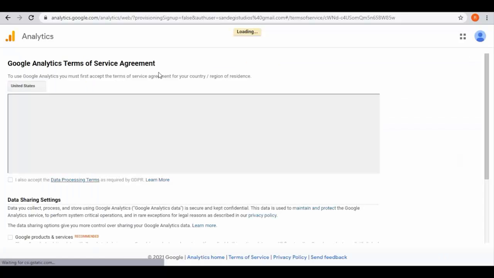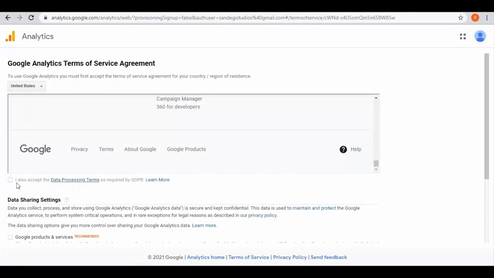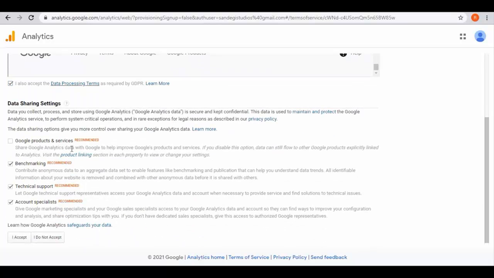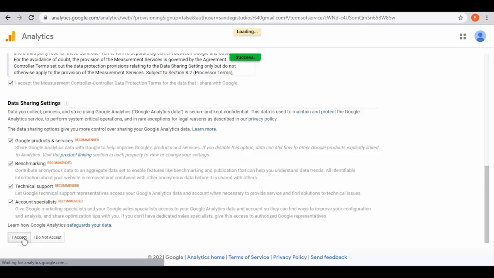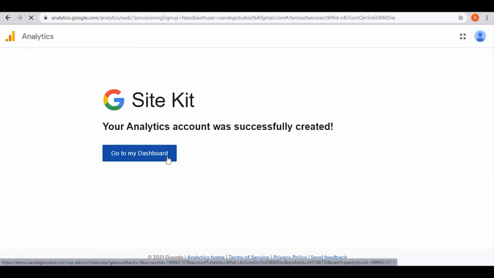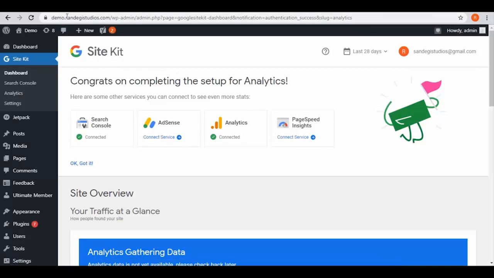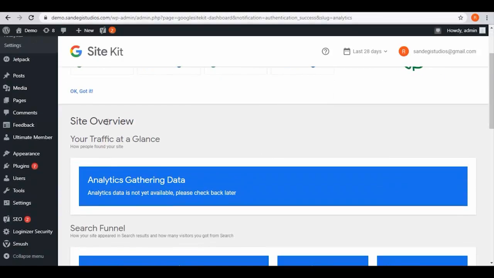Now you will get its Terms of Service Agreement. Read it thoroughly, then check this Accept box and also this Google Products and Services box and click on the I Accept button. So now it is done, click on this Go to My Dashboard button. So now your setup is complete with Analytics. So now Search Console is activated as well as Analytics is also activated.